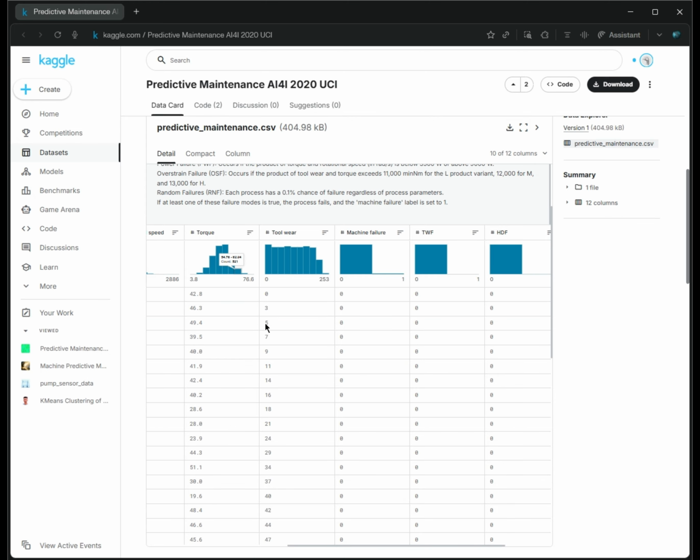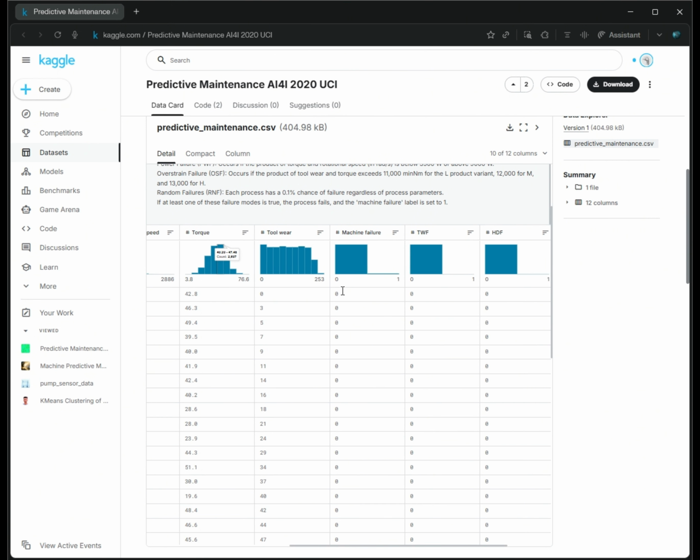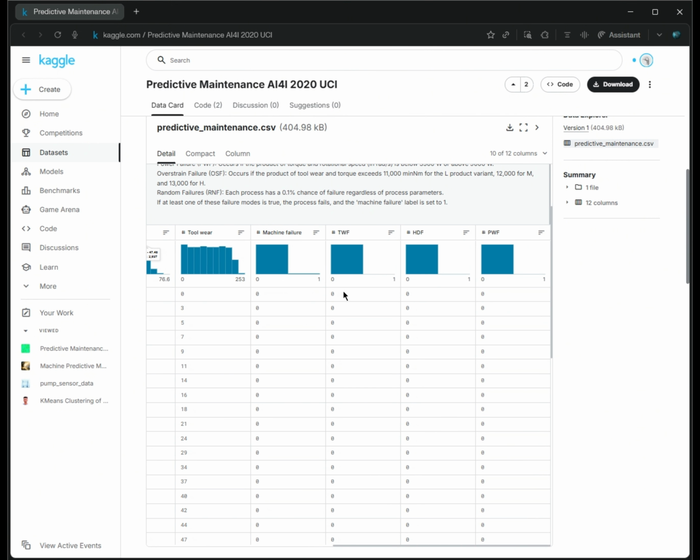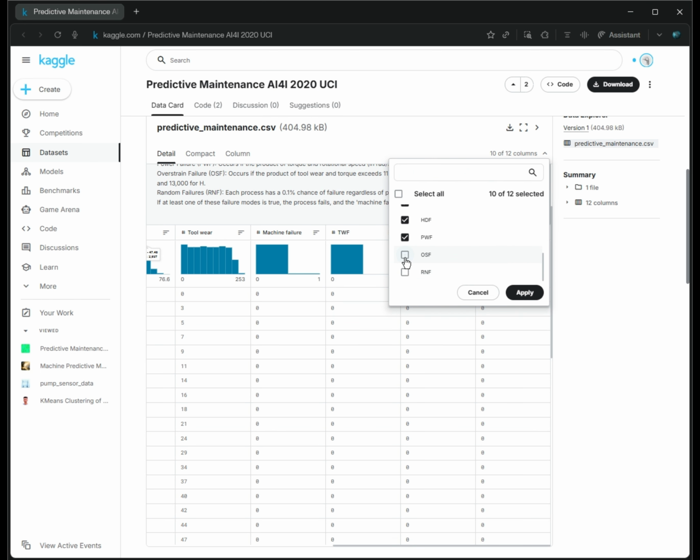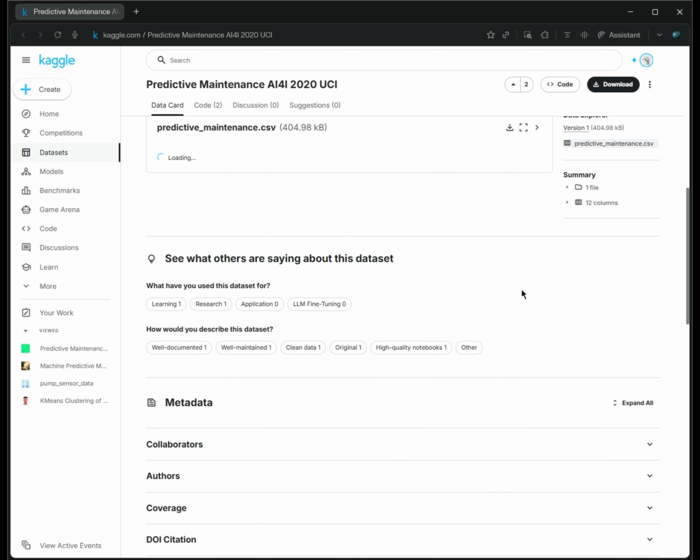Now, these are your core sensor signals. These are what the machine is continuously generating. Then we have the most important column, machine failure. This is our target column. 1 means failure happened, 0 means normal operation. We also have failure types. Now this is where it gets interesting.